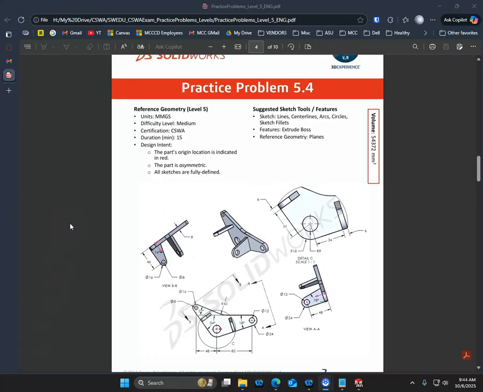All right, problem 5.4, millimeters, grams, and seconds. Part origin is at the bottom circle, not symmetric, so we're going to have to generate some geometry. Just my first guess is that if we're perpendicular to this face and generate those 34 millimeter points, that would give us perpendicular at a point. Lines, center lines, arcs, circles, fillets, and extruded boss.